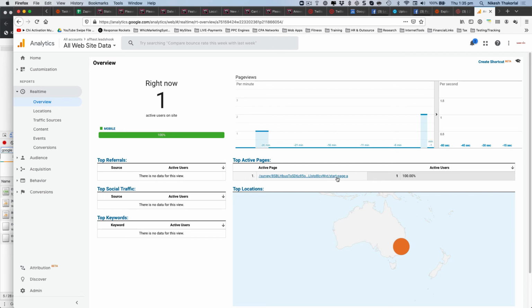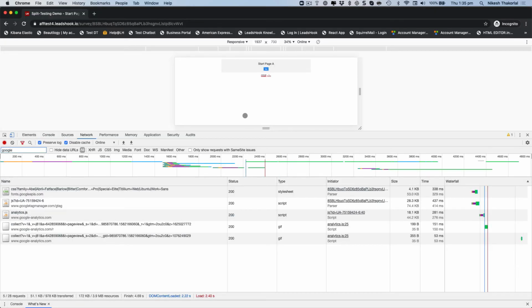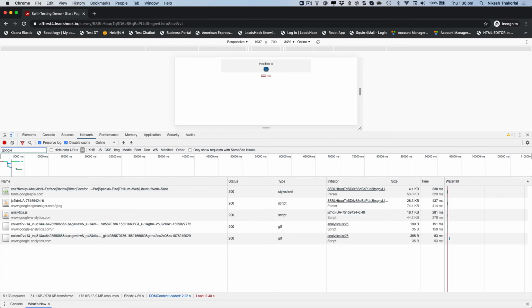Now, if you notice here, LeadsHook automatically adds the title of the page automatically into the page that you have, which means you'll be able to track all of these pages automatically here. So let me just show a couple of more examples over here. I'm just going to click enter and go through to that page.